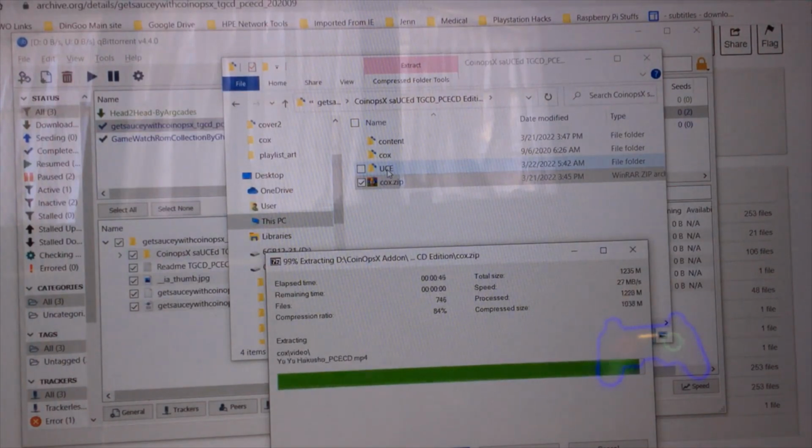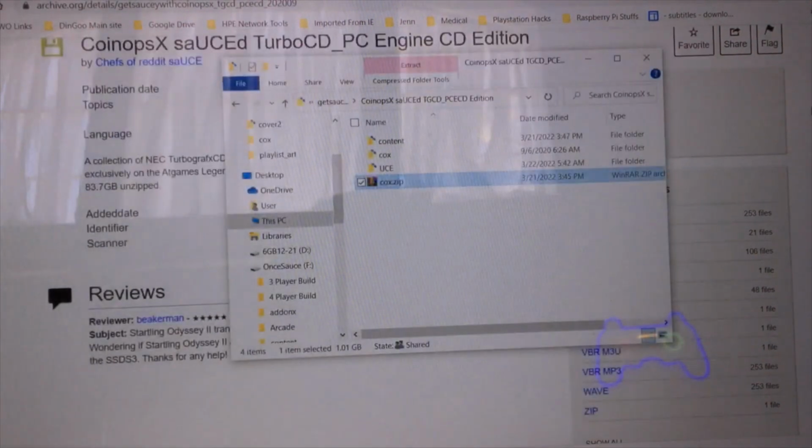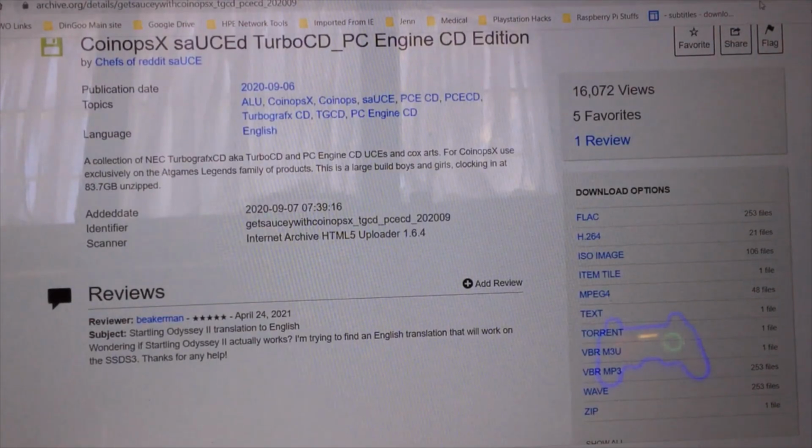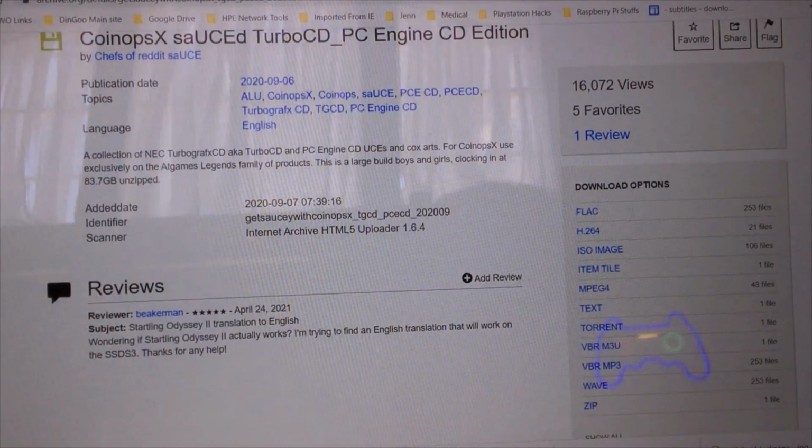So let it extract. And now let's minimize all this, and then we'll go over how to transfer it onto your flash drive to make this work. Okay, let's minimize everything.